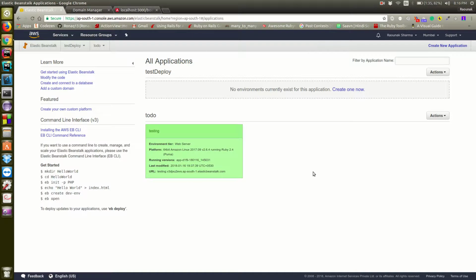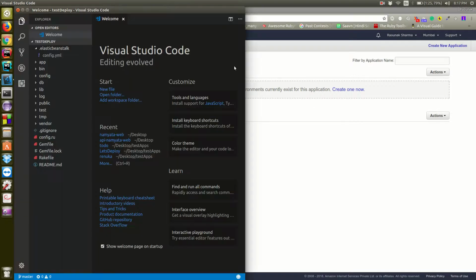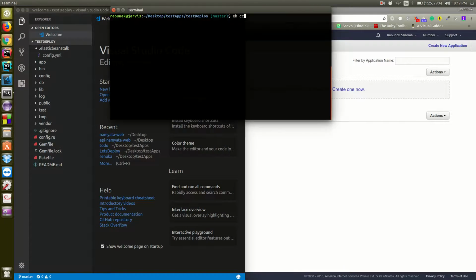Okay, so what happens in any Elastic Beanstalk is that this init only creates the application, not the environments. You need to create the environment by yourself. So what we'll be doing in this video for the tutorial is creating just the testing environment, and the production environment you can create similarly. So we'll do create testing, or you can name it production, doesn't matter. Let us do production. eb create production. Okay, so let's do that.